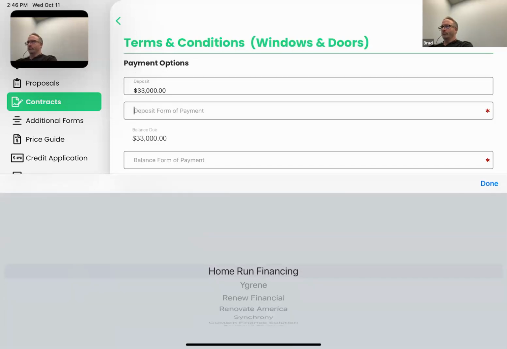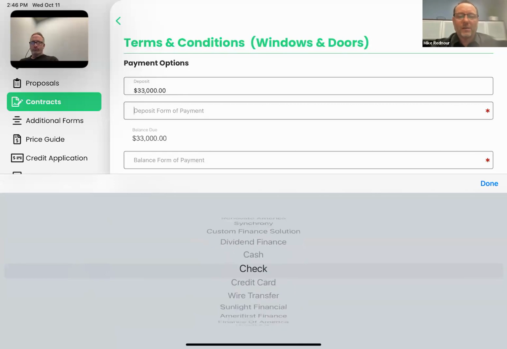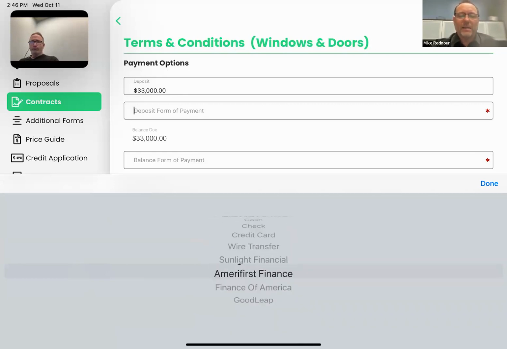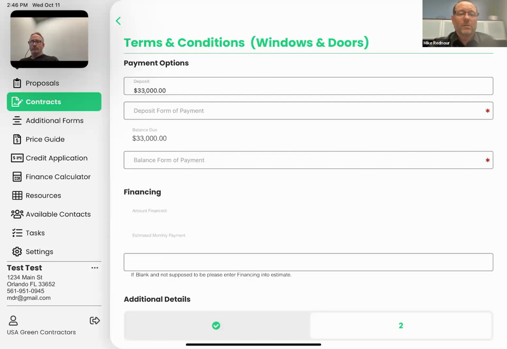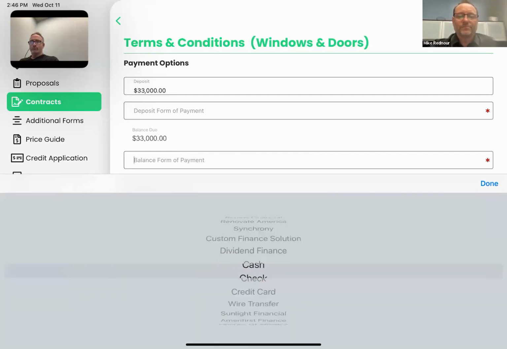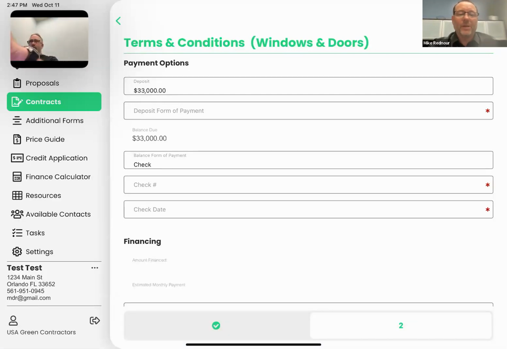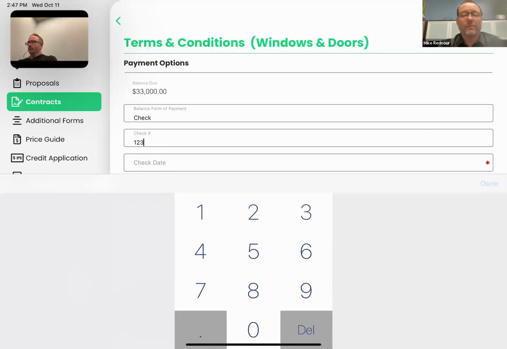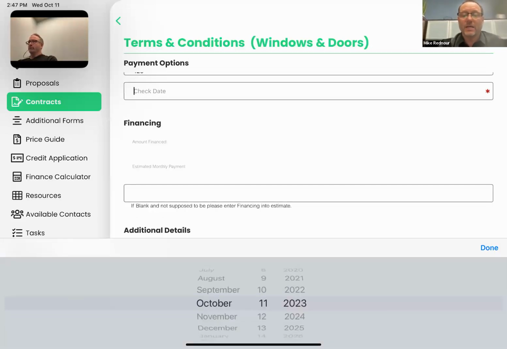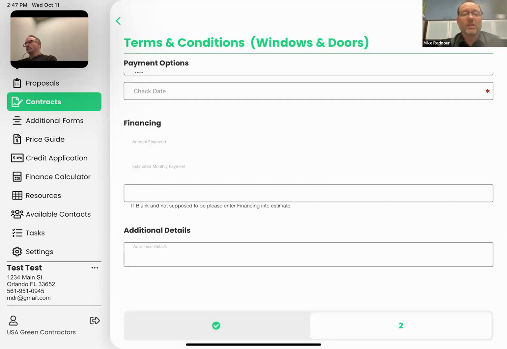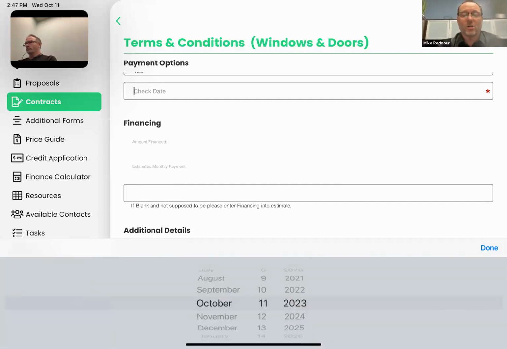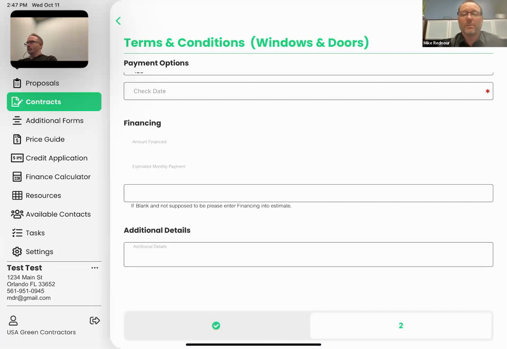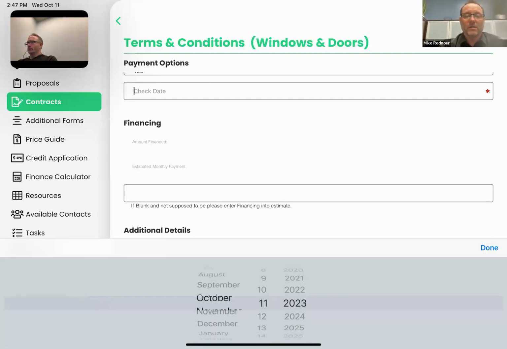Deposit, form of payment. They're doing cash, check, credit card. How are they doing that form of payment? Let's just say that they're giving me a check. I'm going to take a picture of the check on your iPad, so you can attach that and send it with your deal. The check number, 123. The check date, today's date. That's fine. And did you notice that it didn't put a date in there when I did that? Why? Because you have to toggle it at least once. And now it'll populate for you. October the 11th.